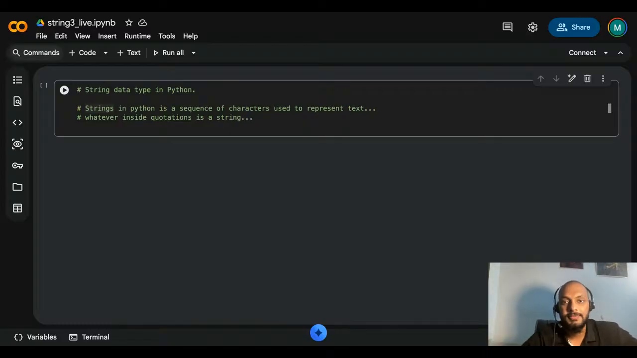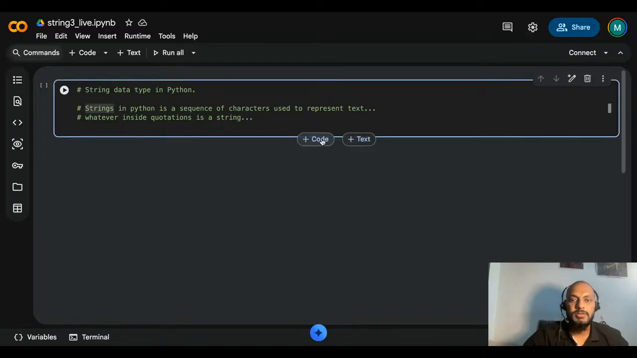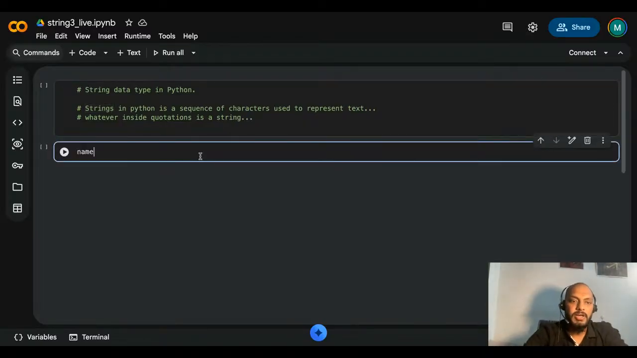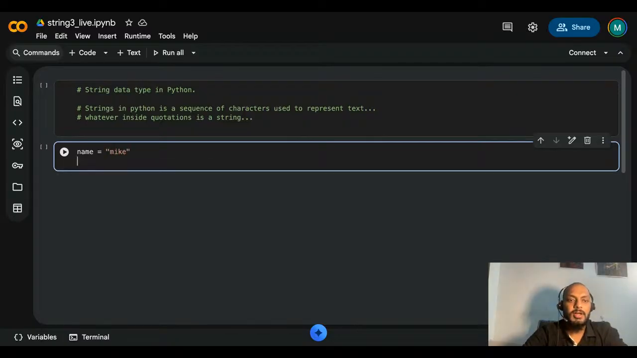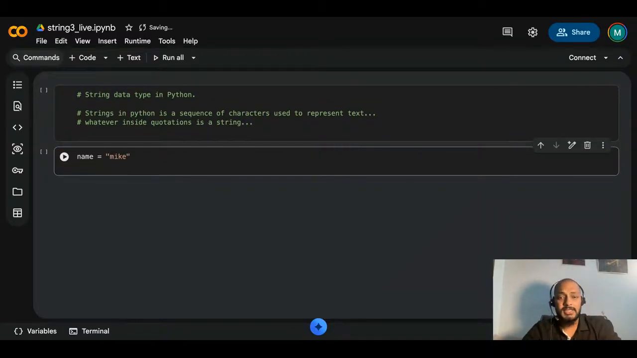For example, let's create name equals Mike. So here Mike is a string. Why? Because Mike is inside a quotation. So strings are actually text that we have in Python. These are text. All right. So Mike is a string.